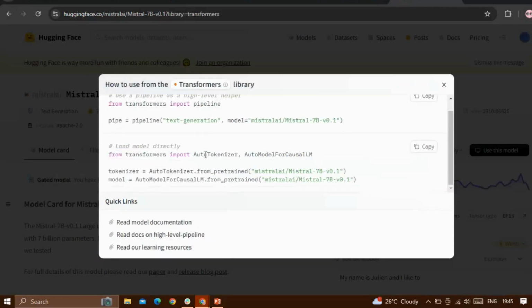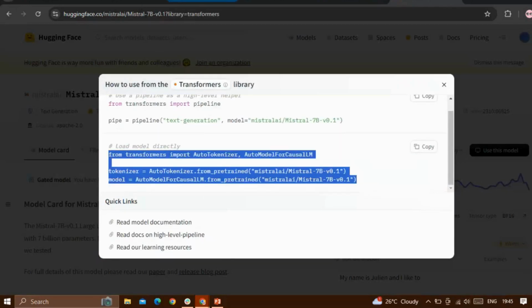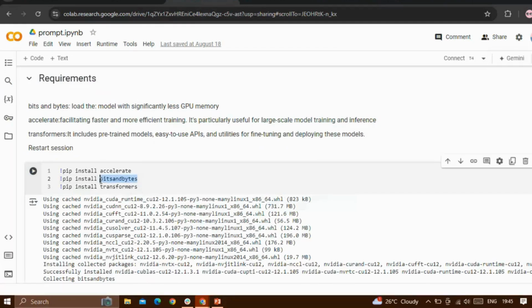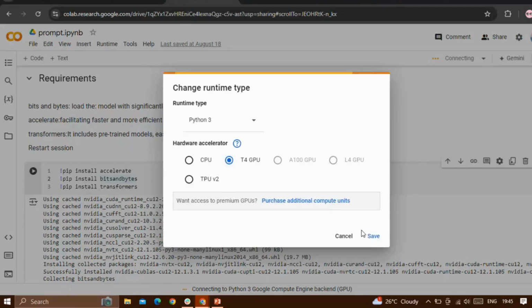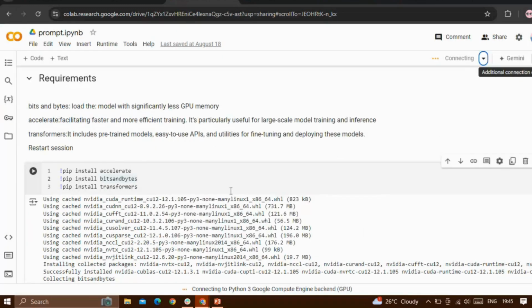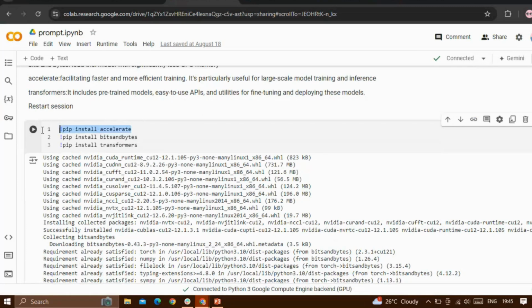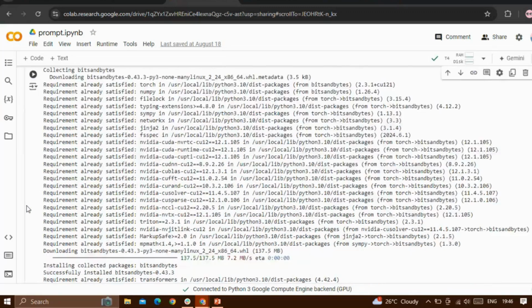So we need transformers to use this model, and bitsandbytes to convert the model into a 4-bit or 8-bit model, a different, smaller version of the model, so that it can fit in the free version of Colab. To use the 4-bit, bigger models, we have to connect to a GPU. You can select the accelerator here to accelerate the given GPU.